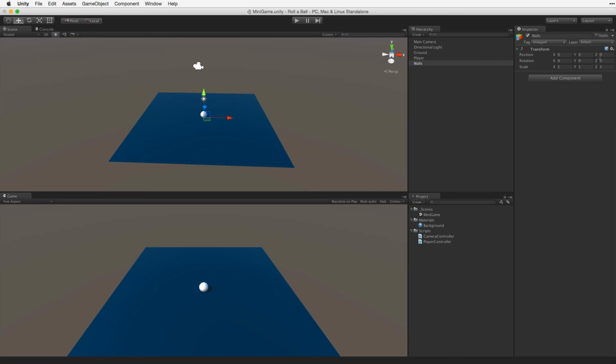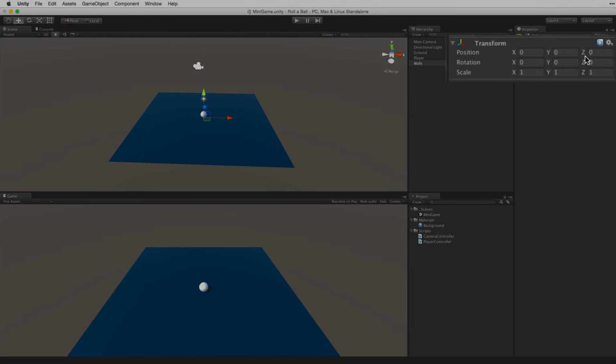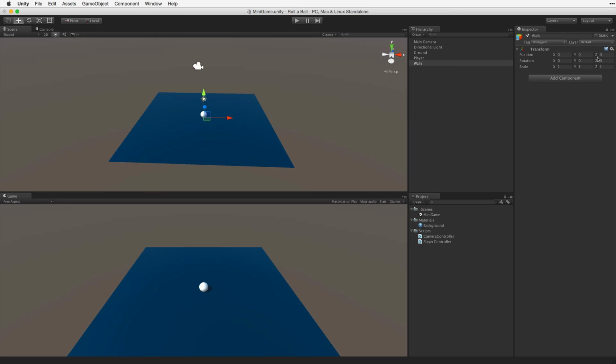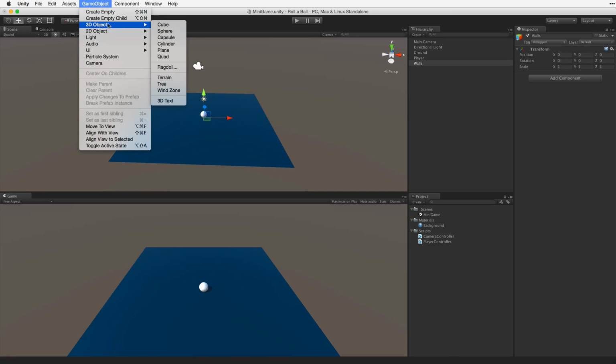Reset this game object to origin, and this step is important. We want the transforms of all of our container game objects to be at origin before we use them. Now we will build our walls. Let's start by creating a new cube to be our first wall.